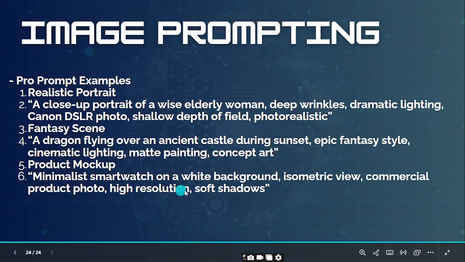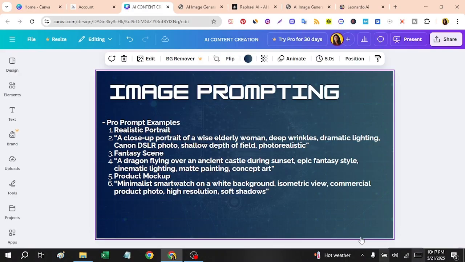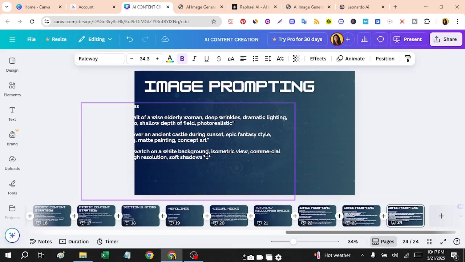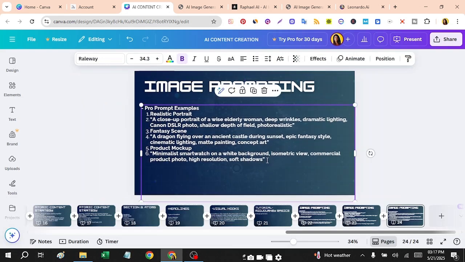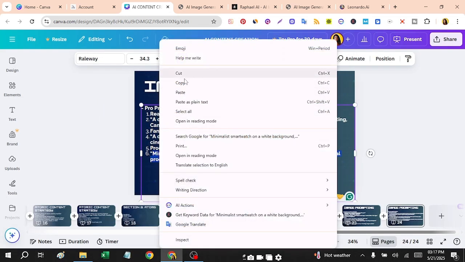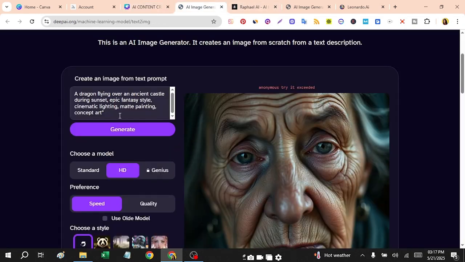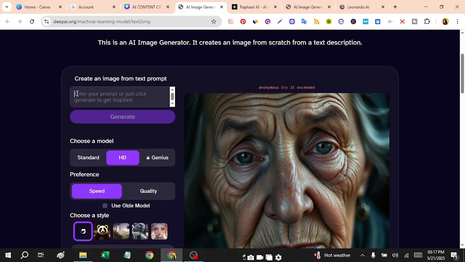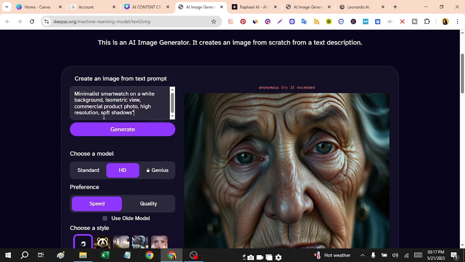Minimalistic smartwatch on a white background, isometric view, commercial product photo, high resolution. Let's see, if I wanted to create a product ad and I wanted an image of my product, so let's say I have a white watch product and I want this type of scene. Let's see what kind of image it will provide us.